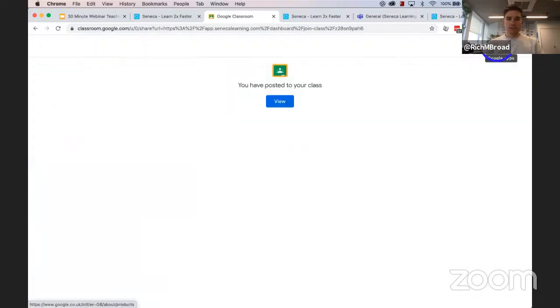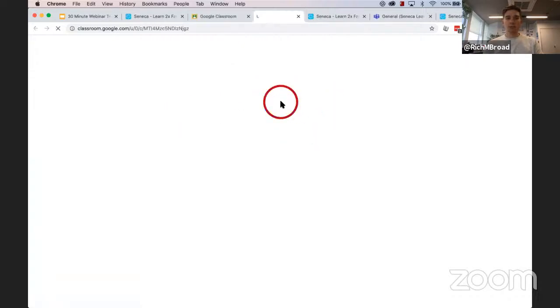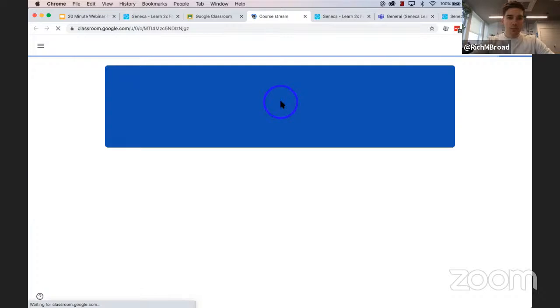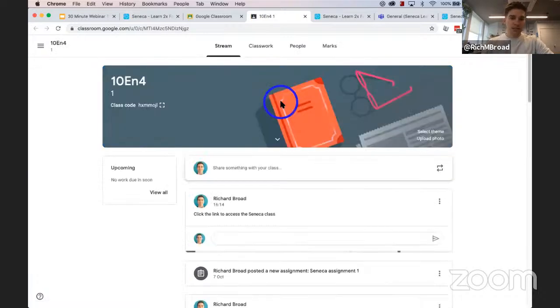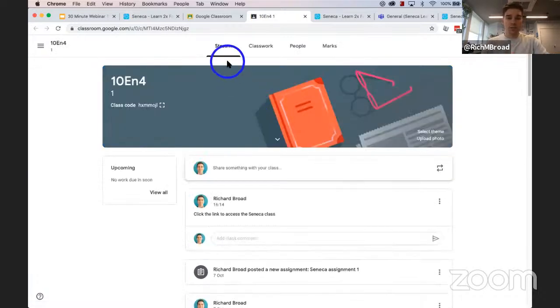Now Google Classroom always gives you the option to view that post afterwards, so you can always check what it looks like. And this is probably a good time to show a bit of the functionality in Google Classroom before I go on to Microsoft Teams in a second.